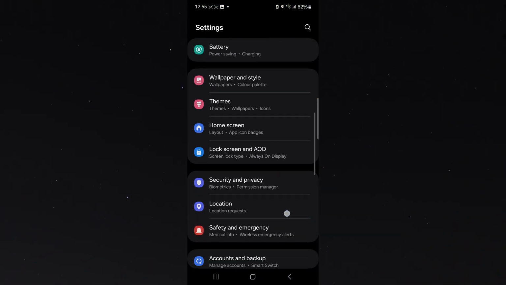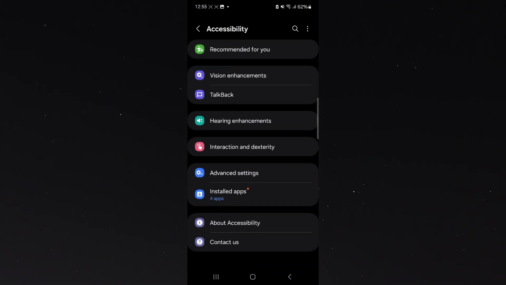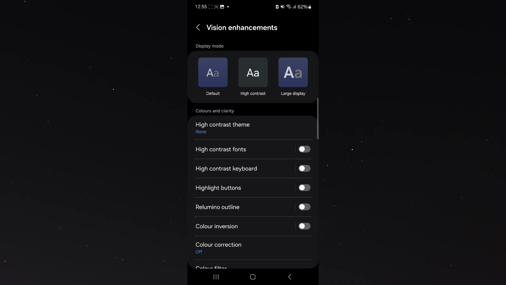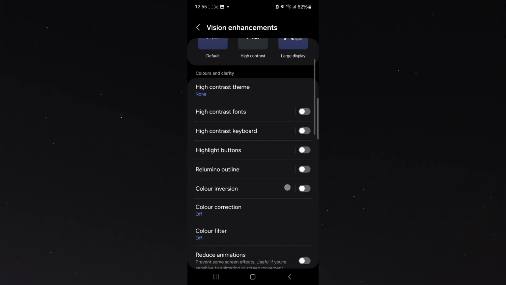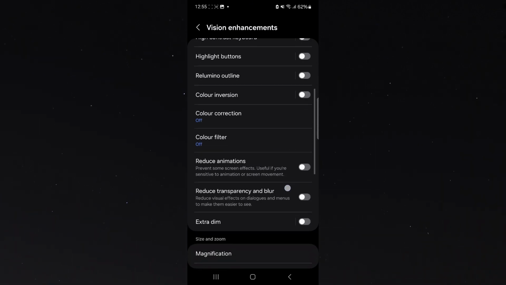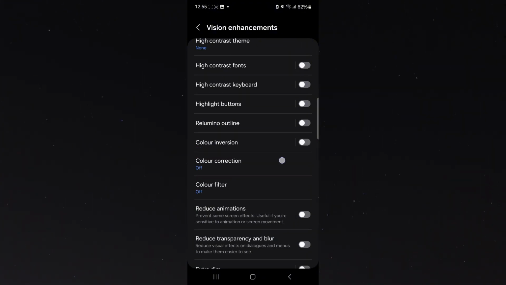In Settings, locate the section for Accessibility. In Accessibility, select the option for Vision Enhancements. Here, it will present various options to modify visual representation of the screen to make it more suitable on the user preference. To change it to black and white display, simply select Color Correction.